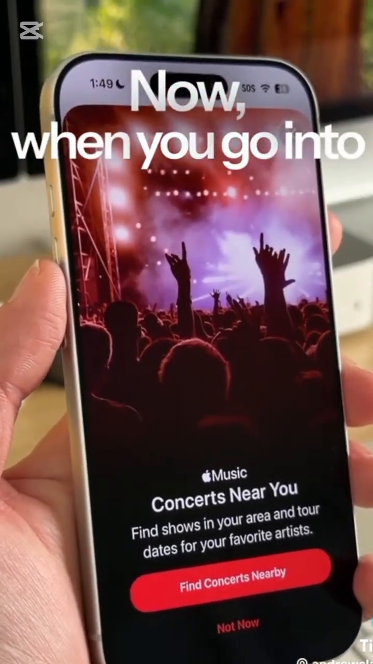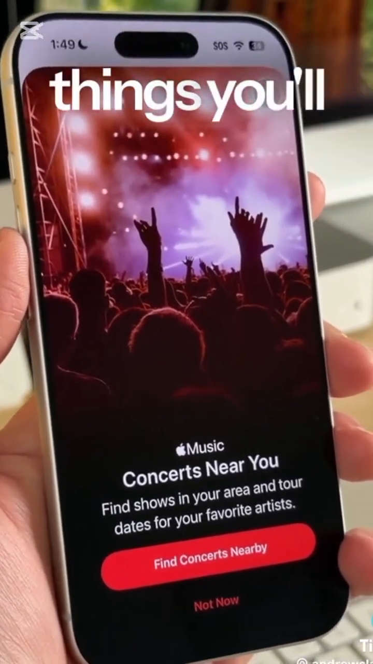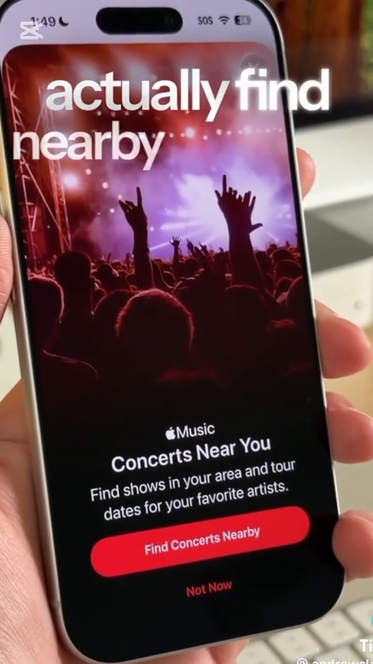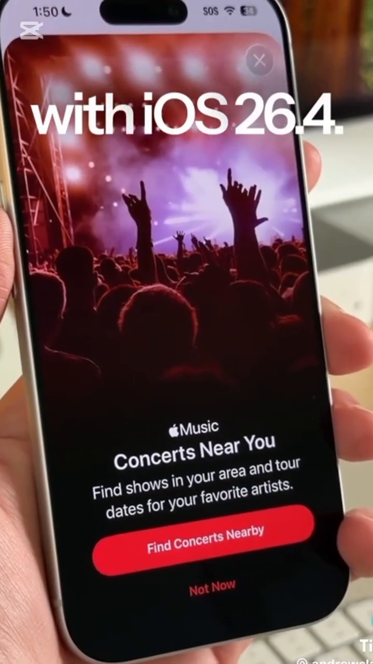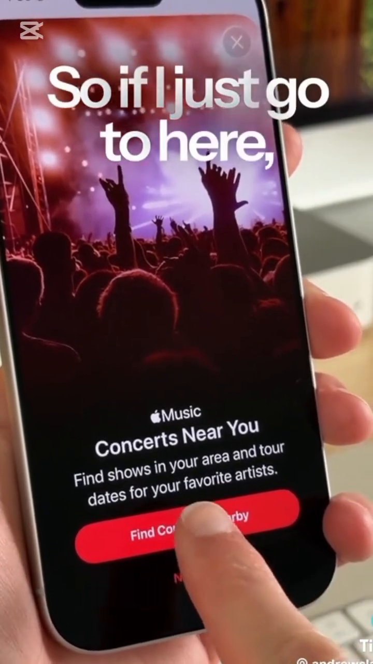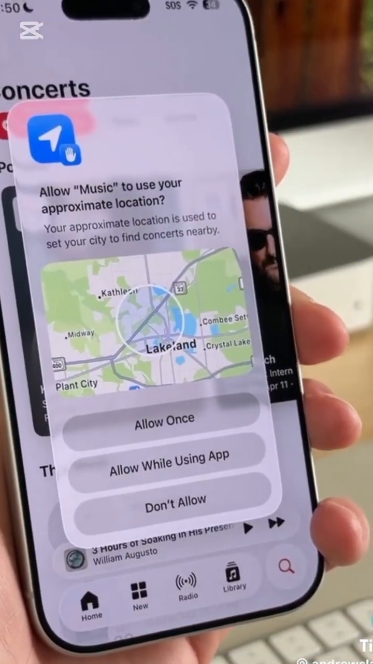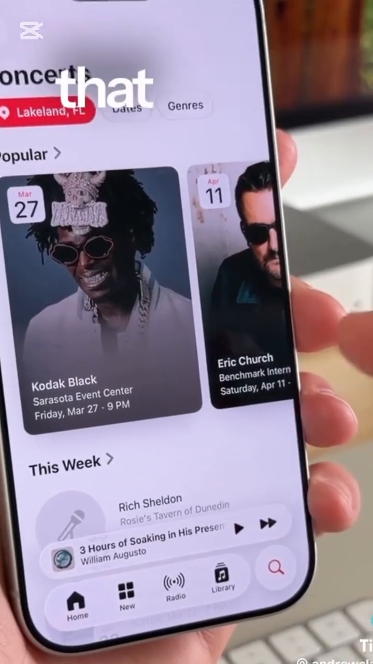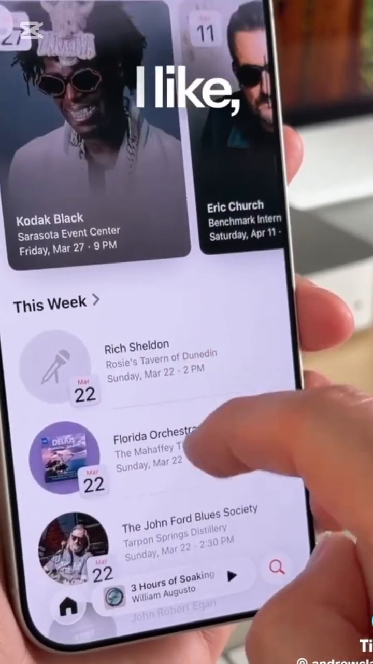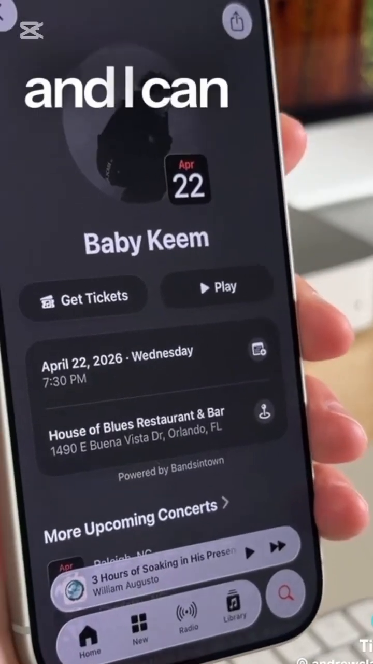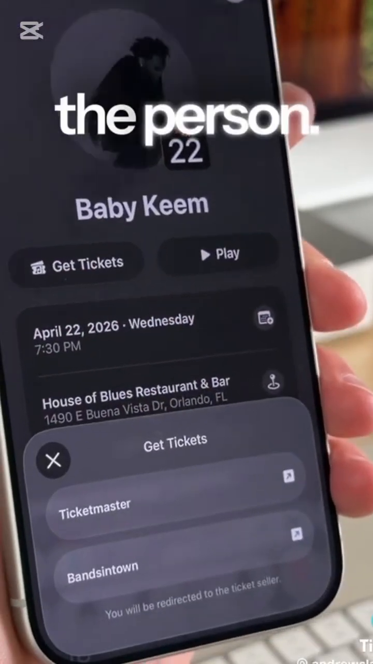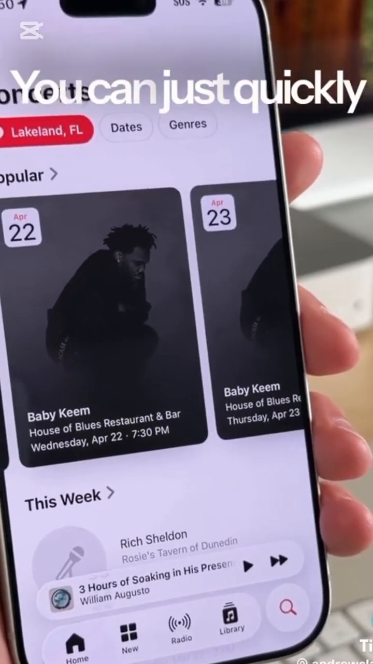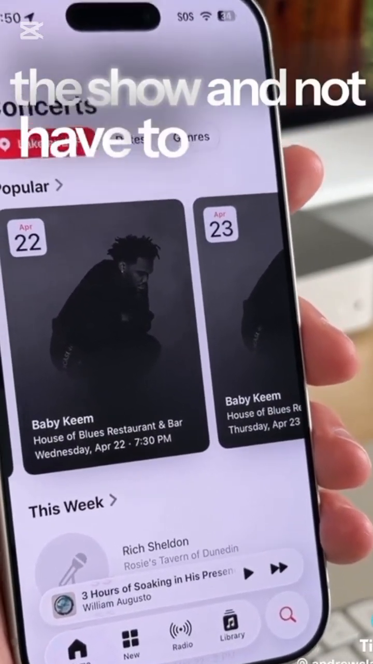Now, when you go into Apple Music, one of the first things you'll see is this splash screen that says concerts near you. You can actually find nearby concerts with iOS 26.4. So if I just go to here, find concerts nearby, I'll have to give my location, and I can see based off of people that I follow or artists that I like, I can see dates, and I can even get tickets for the person. But I think that's a really nice feature of someone that you follow. You can just quickly get tickets for the show and not have to go and search for them.